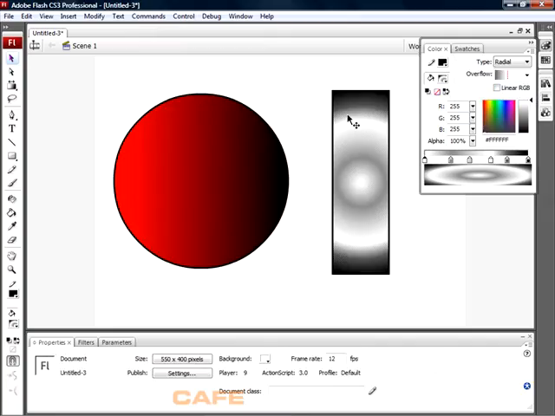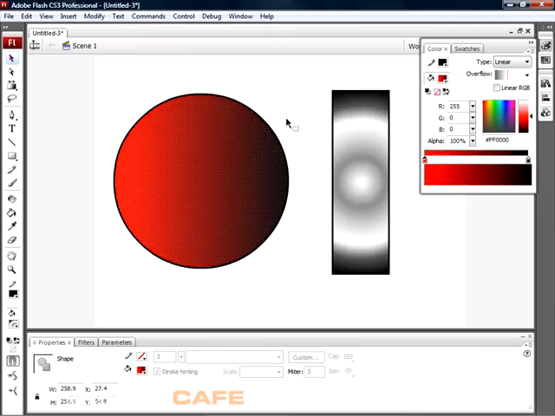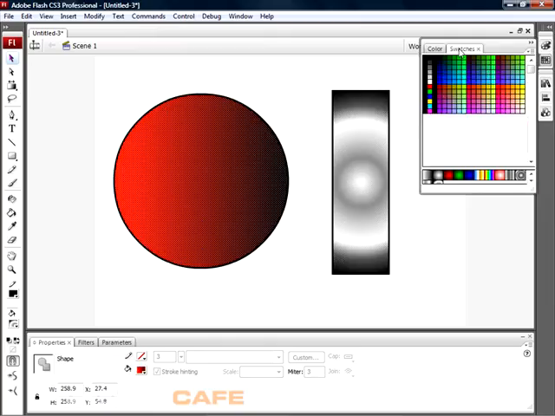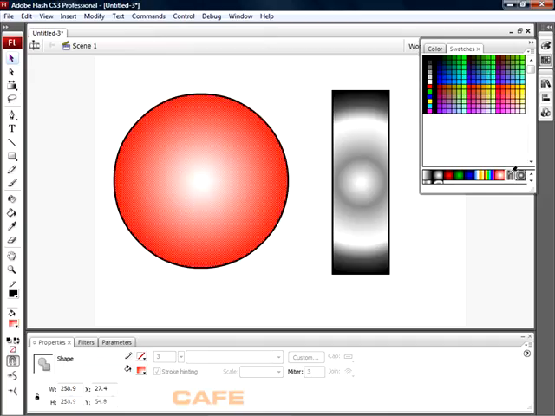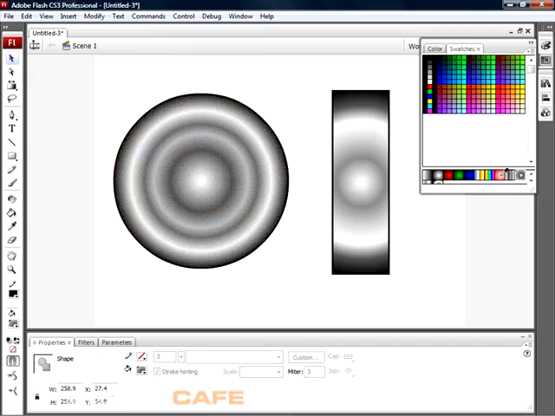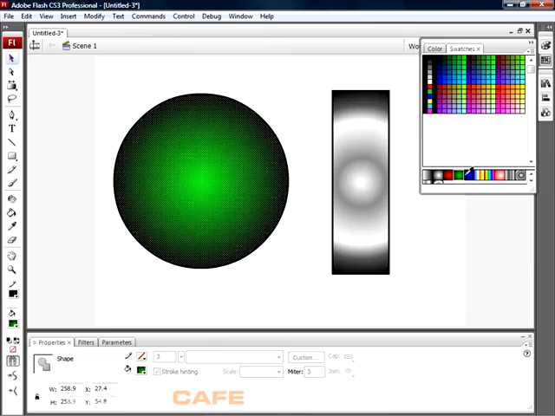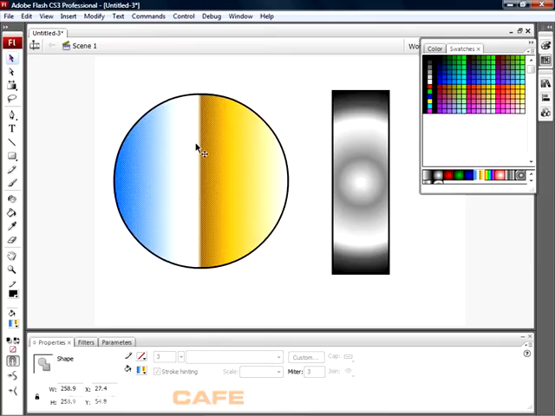Now there's another way of applying these gradients, and that's to actually go into the Swatches palette. Now you'll notice if I select it here and I choose the different gradients, that they're being applied just by using the eyedropper, because this is selected. That's with our selection tool on.